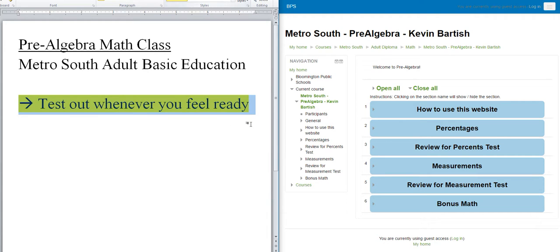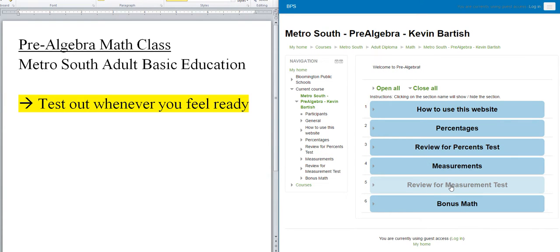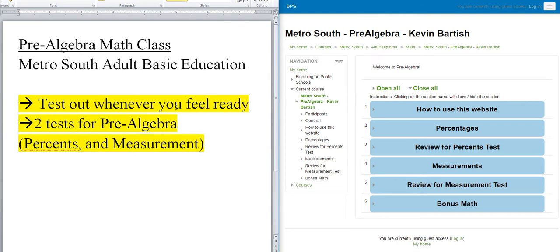So the first thing I want you to know is that you can test out or try to test out whenever you feel ready. And how you can use this Moodle page over here on the right to do that is notice that you have a couple of sections here. One says review for percents test, and you get a review packet for that. The other one is review for the measurement test. So pre-algebra, you have two tests that you have to take. Okay, so two tests that you got to pass, percents and measurement.